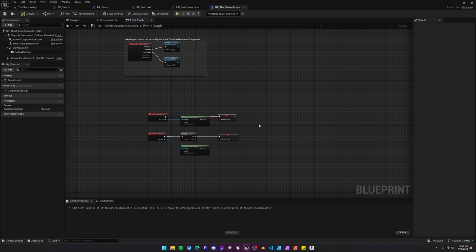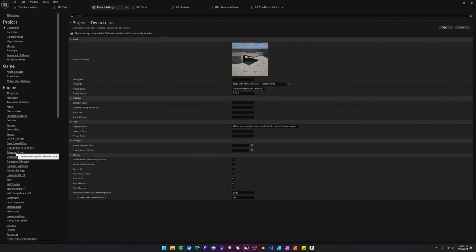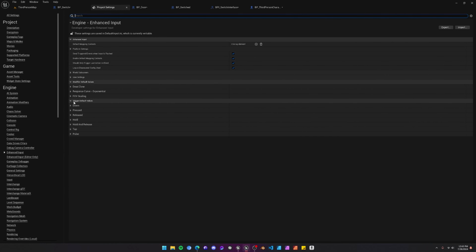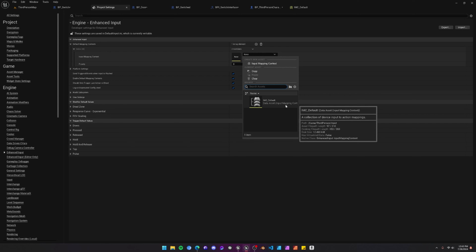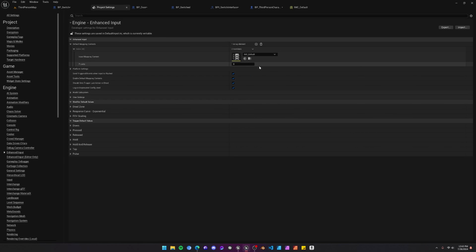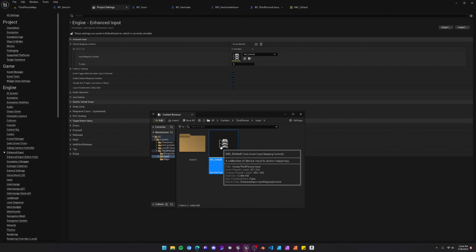Now we're going to need a method for the player to actually activate the switch. So let's go up to Edit, Project Settings, and then we're going to do Enhanced Input over on the left. On our first choice here, we're going to press the Add Element button, expand this, and in this project, an input mapping context has already been created for us. So we're going to select that. Let's browse to it. It's just in the third person folder under Input.